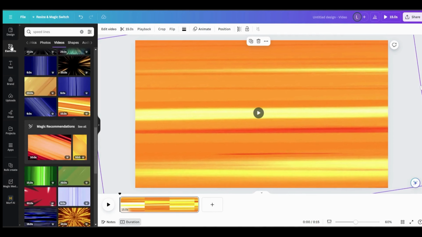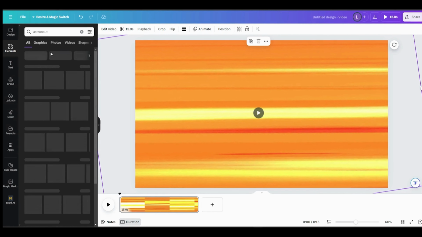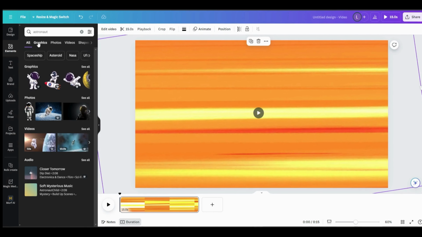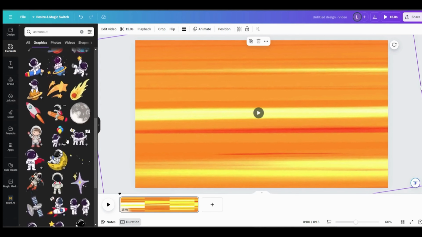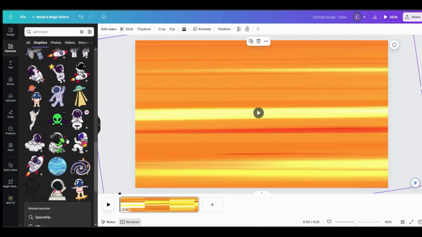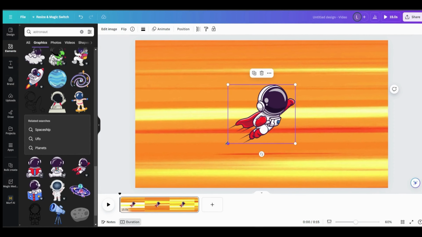Awesome! Now, let's make this element pop. I'm using an astronaut here. Click on the element and center it in your frame.